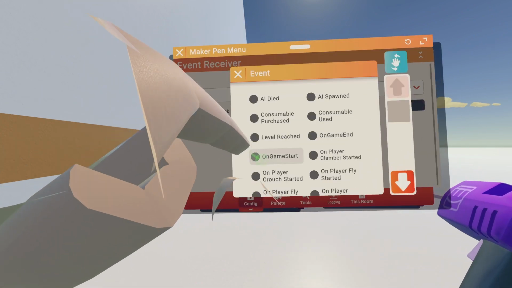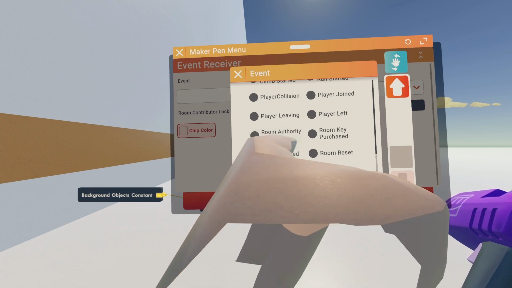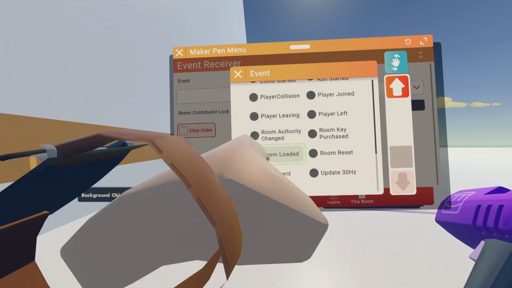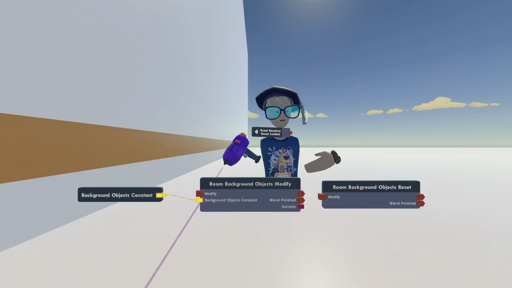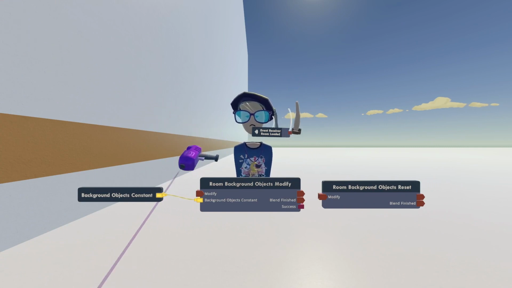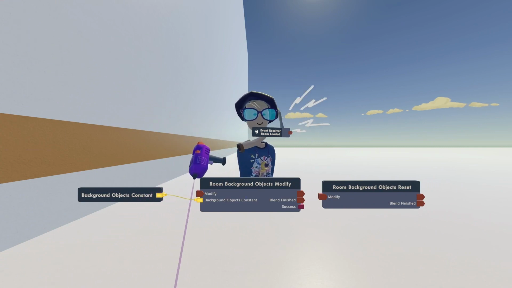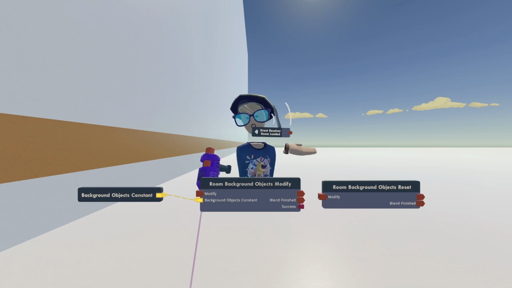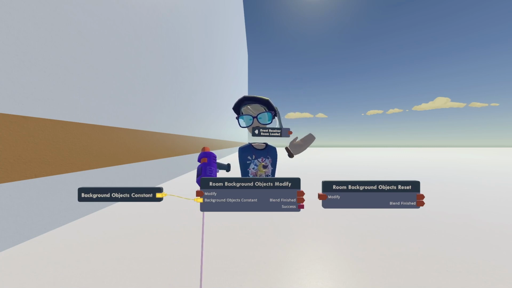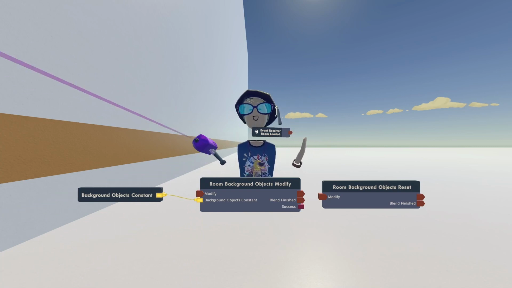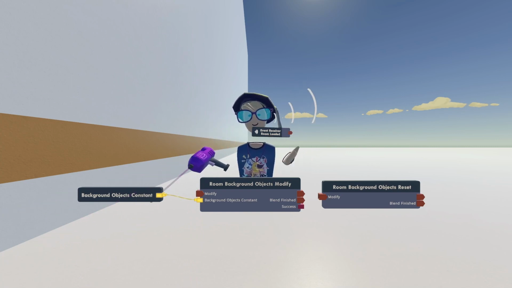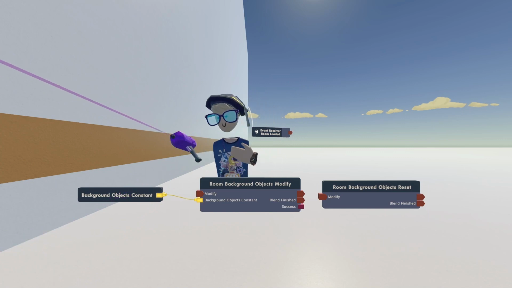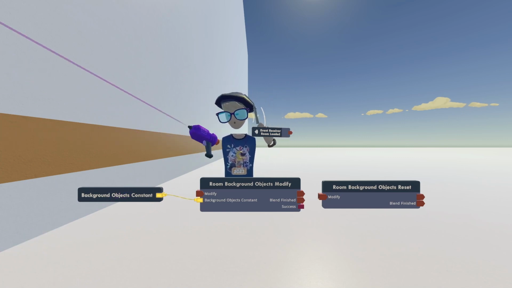Click on the event, scroll all the way down, and you're going to have room loaded. This means that when the room is loaded for the first time and the room is booted up and started for one person, it's going to trigger the room loaded chip. It's not player joined, so it's not going to keep triggering. It's only going to do the second the room starts, and it will not ever happen again. If we're only going to have one skybox applying, we're going to use room loaded, which is going to be for our purposes here.